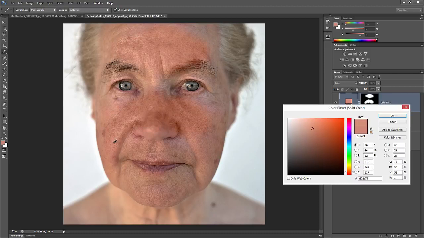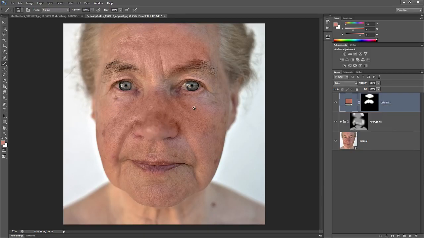This technique can also be used to mattify the skin, so if you're working on an oily face, you can paint over the oily areas to mattify it. Once you're done, adjust the opacity, then rename this layer to Skin Color, and you're done.